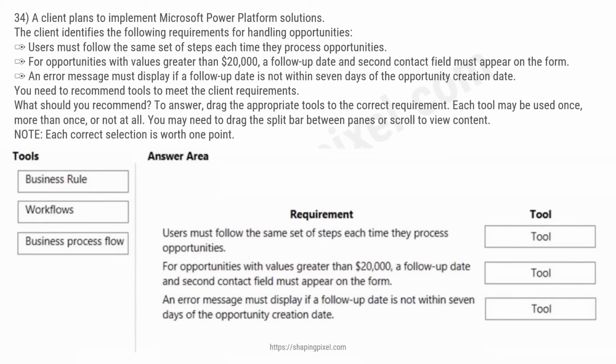So question number 34, a client plans to implement Microsoft Power Platform solutions. The client identifies the following requirements for handling opportunities. Users must follow the same set of steps each time they process opportunities. For opportunity with value greater than $20,000, a follow-up date and second contact field must appear on the form. An error message must display if a follow-up date is not within 7 days of the opportunity creation date.